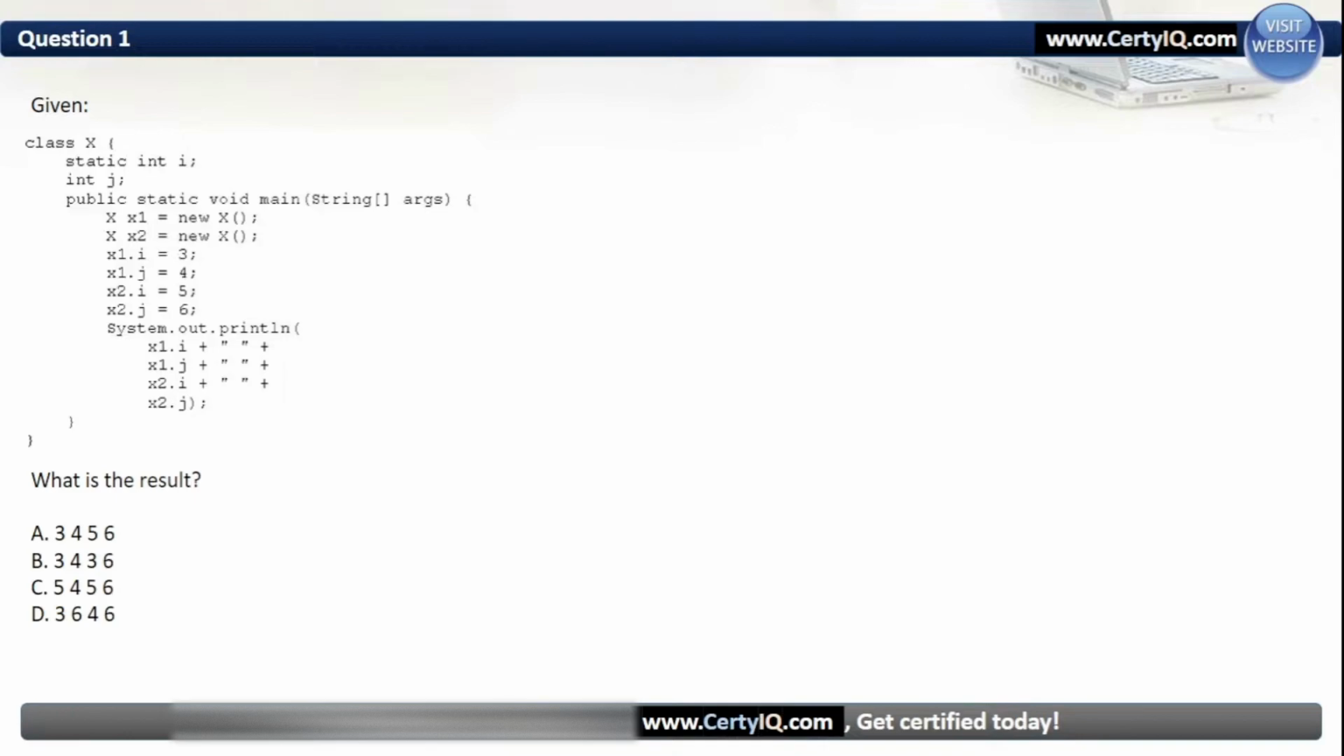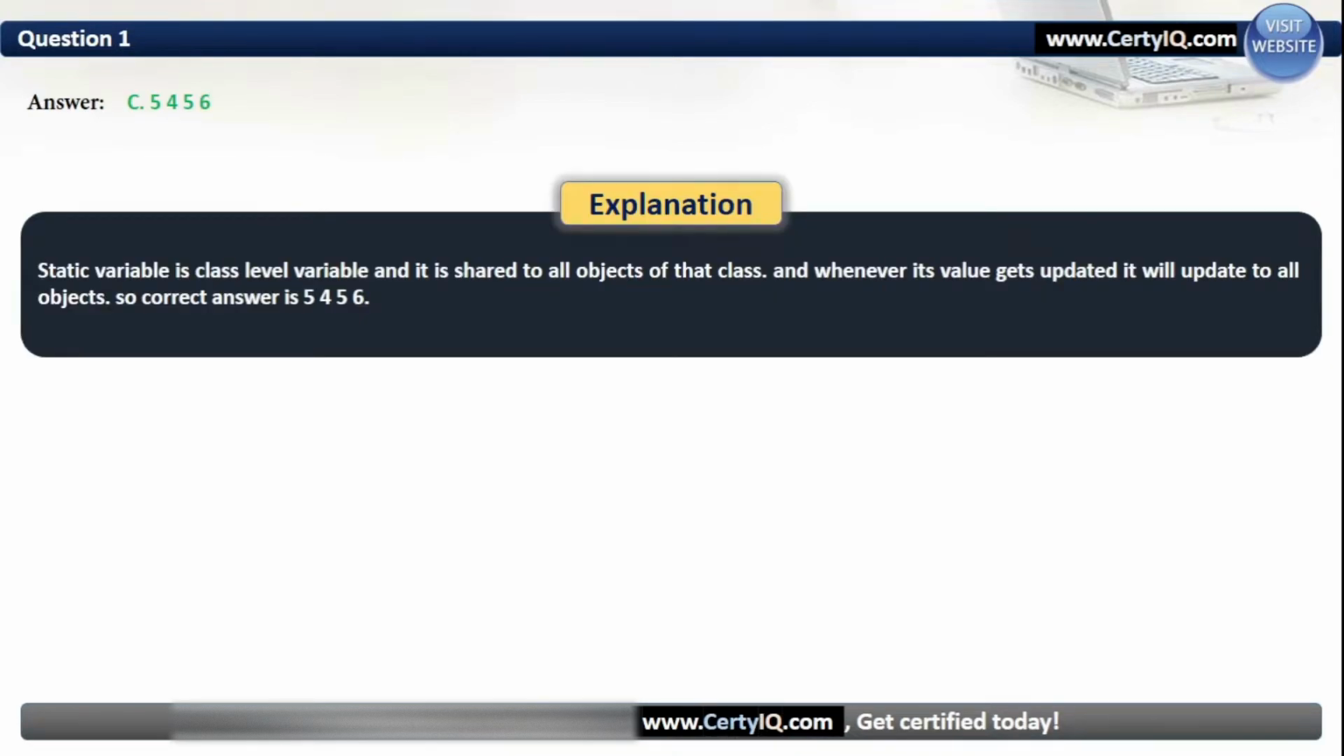5, 4, 5, 6. Static variable is class level variable and it is shared to all objects of that class. And whenever its value gets updated, it will update to all objects. So, correct answer is 5, 4, 5, 6.